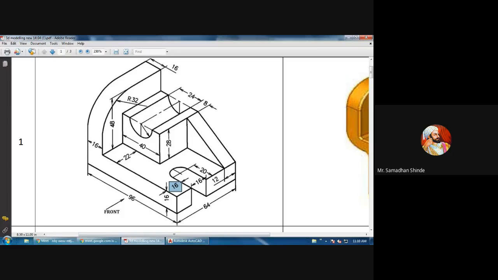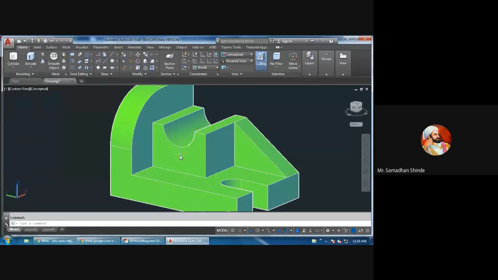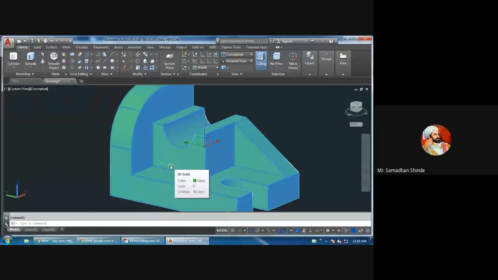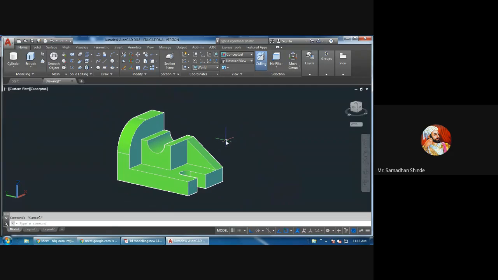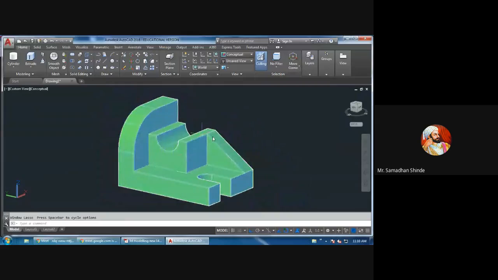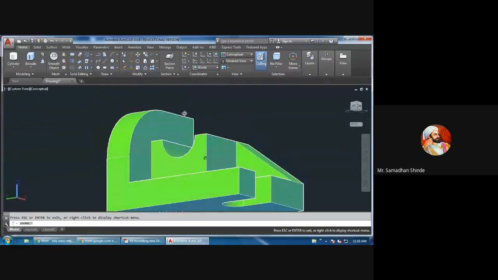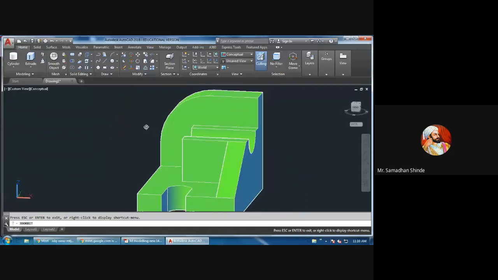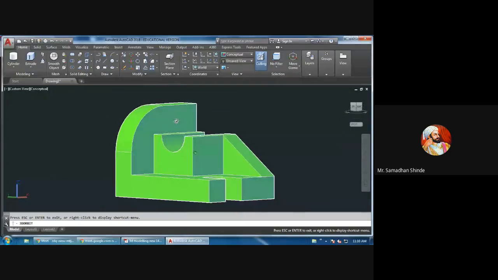So what object have we drawn? Unfortunately my internet was interrupted. Have you understood this object? Yes. So certain steps we have to follow. You have to apply the logic. Many more options are there to draw the object, but still you can draw the object something like this.